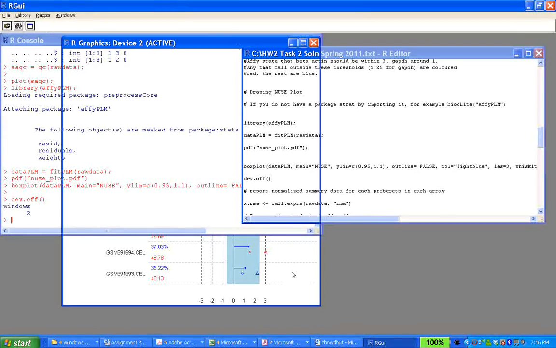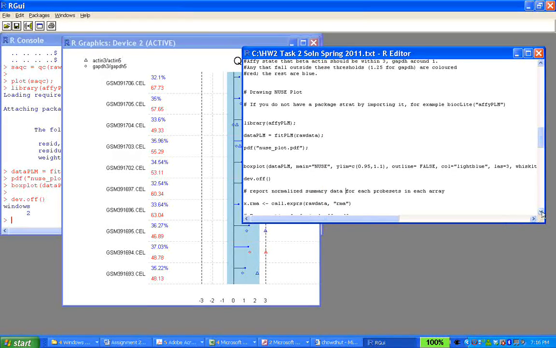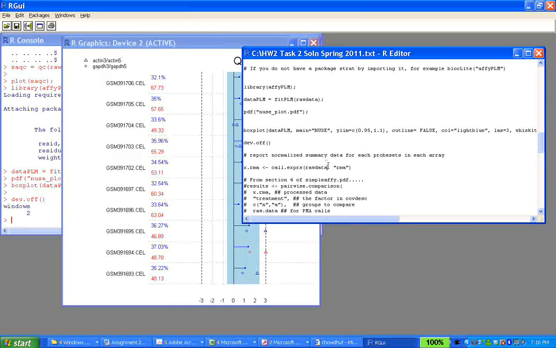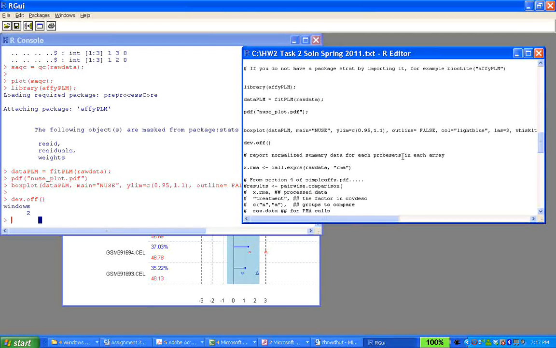Okay, so now that we looked at some preliminary QC data on our expression set object, in our next pipeline step, what we need to do with our raw data, which is the expression set object, is summarize, normalize, and background correct it using the RMA method. You can also use the GCRMA method, you can use the MAS5 method. These are all the different methods available. But in your assignment, I'm requesting you to do it by RMA. So use the call.expression function to do that.